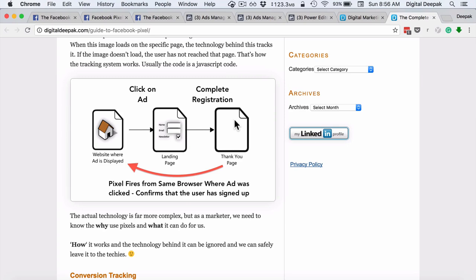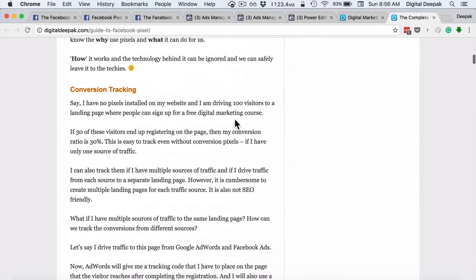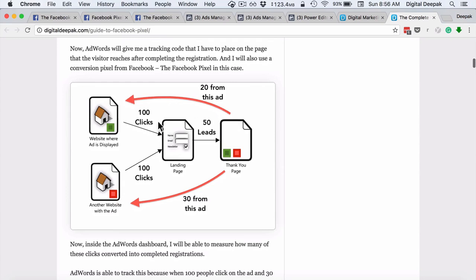So why do we use conversion pixels in the first place? Let's say there are two websites. So here this is one website and this is another website, or you can also consider this as two variations of the same ad. So let's say this is ad A and this is ad B, and ad A drives 100 clicks, ad B drives 100 clicks, and at the end of the day, let's say you have got 50 leads. So how do you find out which ad has performed better? That is why the conversion tracking pixel works.